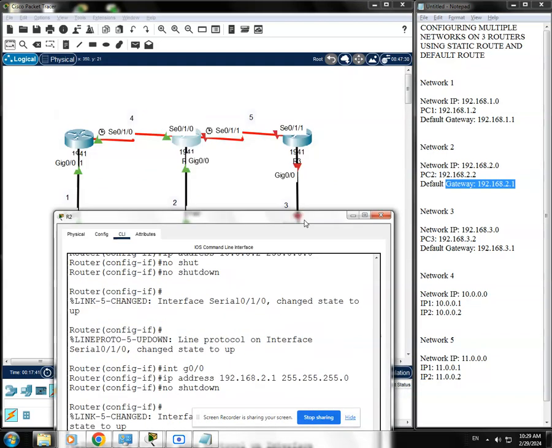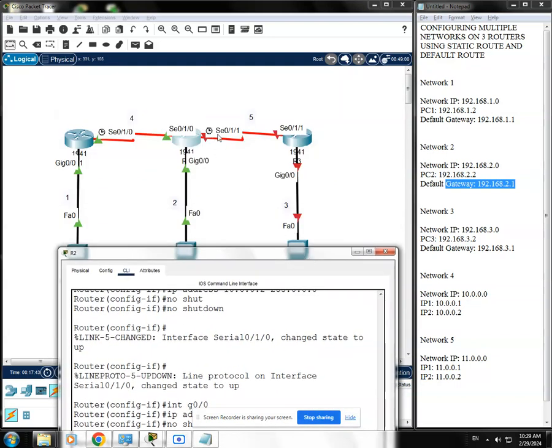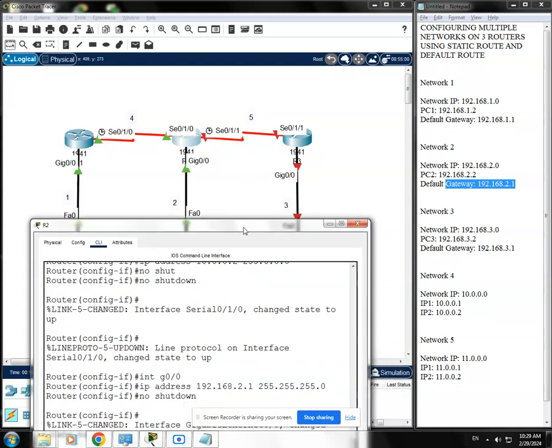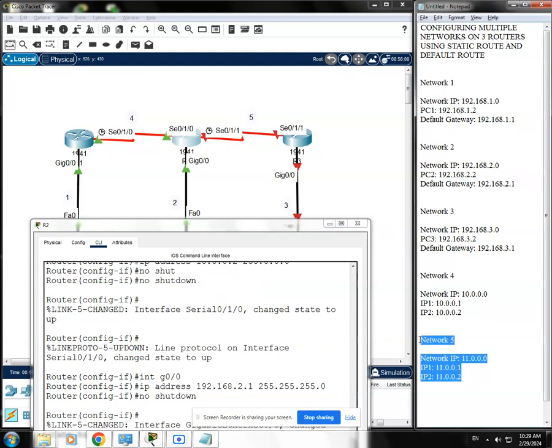Hit enter. And the next interface is this one, serial 0/1/1. It is a DCE port, and it is located on the 5 network, the fifth one. The network IP address is 11.0.0.0, and we will be using the first IP address for this port, 11.0.0.1, and we will assign the clock rate since it's a DCE port. So let's do that.